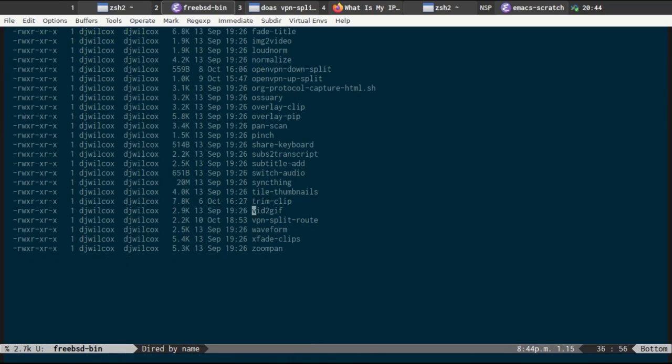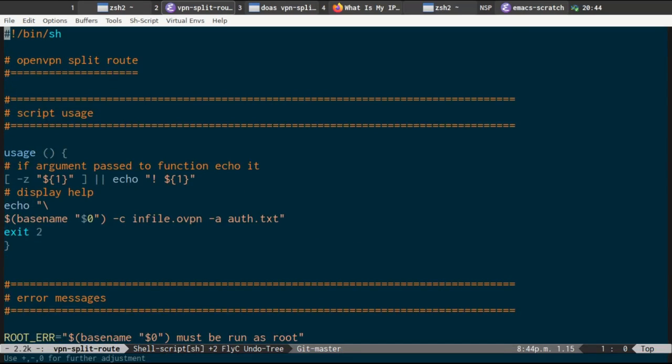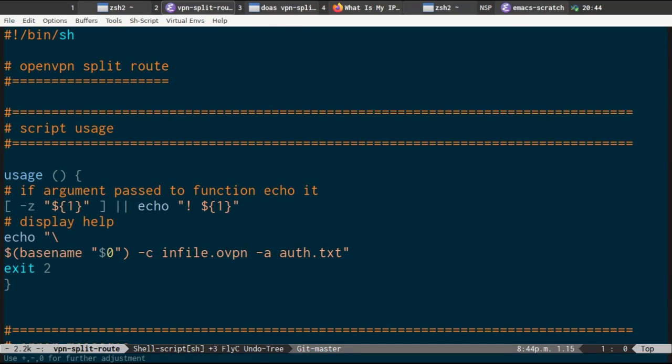Just come down here, VPN split route. Okay, so basically this is a script I use to launch the VPN using the configuration file. In my case, I'm using Private Internet Access, and I have a script here that starts off with usage, so that if you run the script with -h, it prints out the usage of the script.